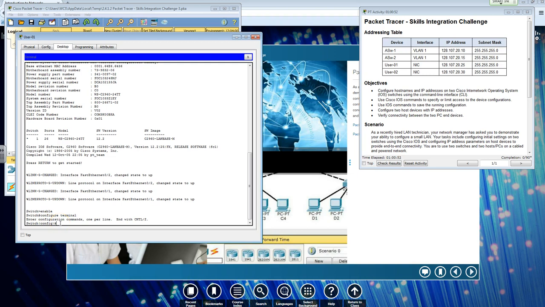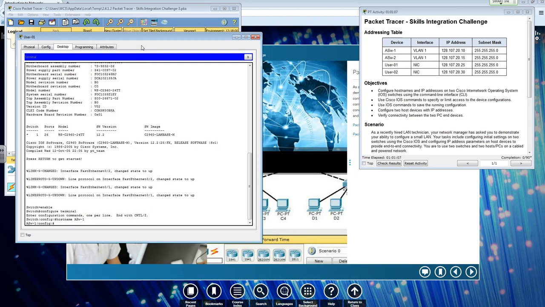Now I need to set up a host name, and that host name is ASW-1. Now I've named the switch.